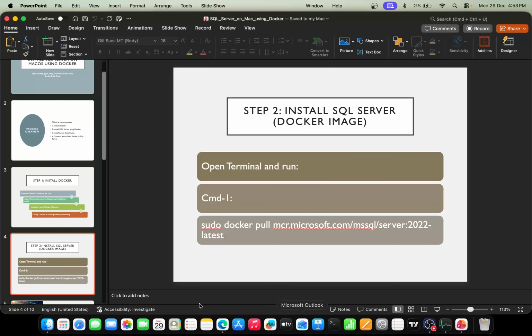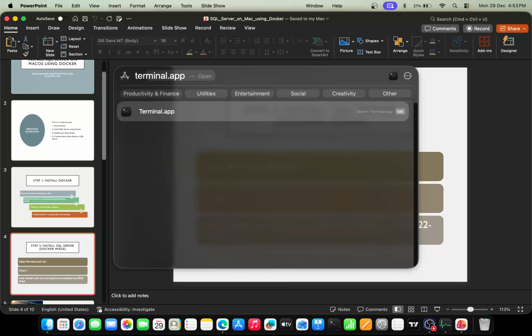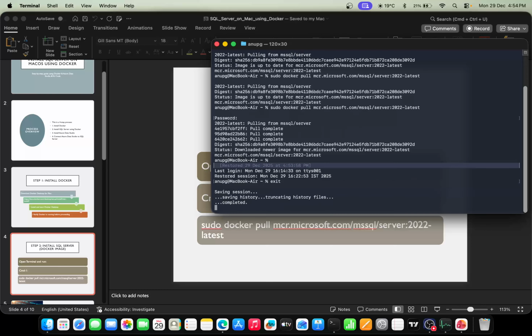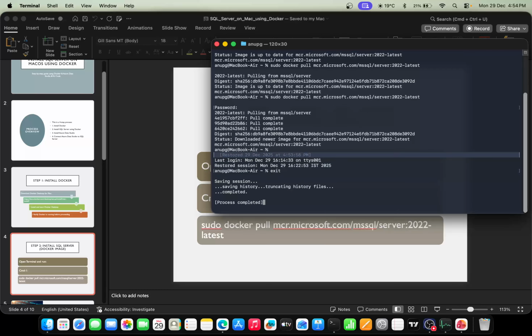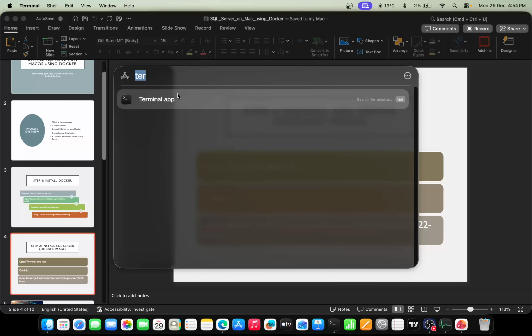Okay, so the moment it's installed, the second step is we have to go to the terminal. If you do not know what a terminal is, it is like CMD for Mac. So just go to apps, search for terminal and open it. Now I'll exit, let me close it and open one more time.